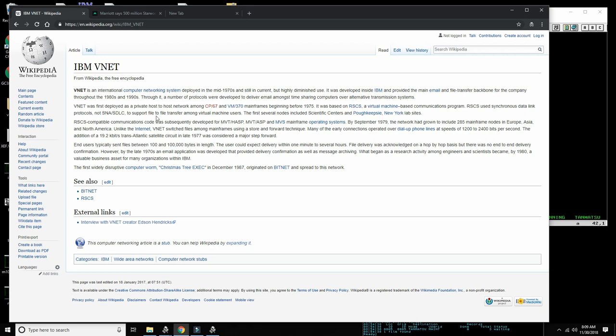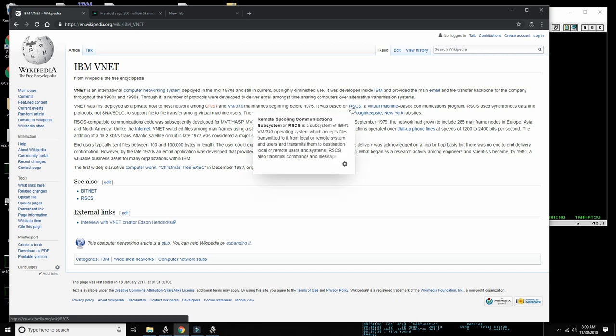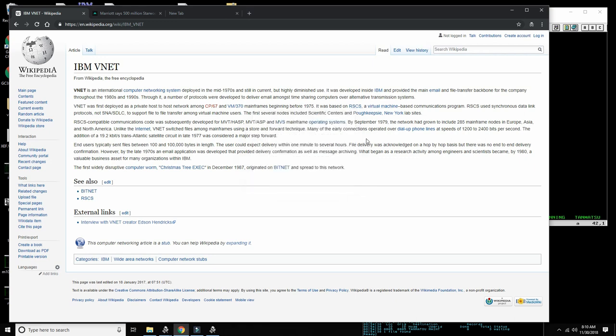And funny enough, the first machines that were connected with each other were actually not MVS systems, they were VM systems, VM370s and VM SP, as you can see here. It was first deployed as a private host-to-host network among VM370 mainframes around or before 1975. One of the main developers in Cambridge of VM370 sat down and wrote RSCS, which is the Remote Spooling and Communication Subsystem, as you can see here. It's a virtual machine that contains a communication protocol so that files and messages can be received and sent.